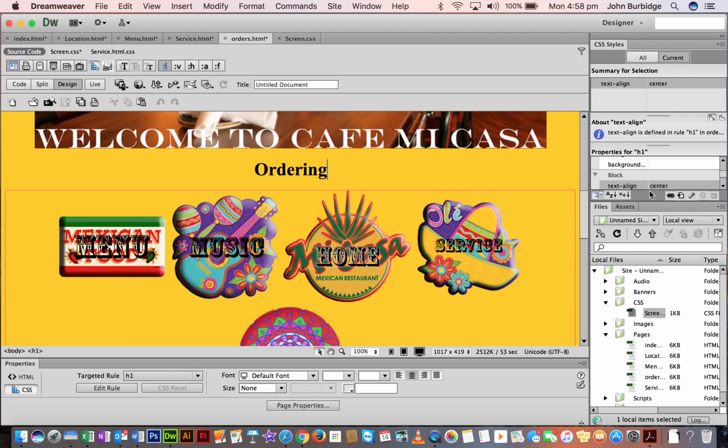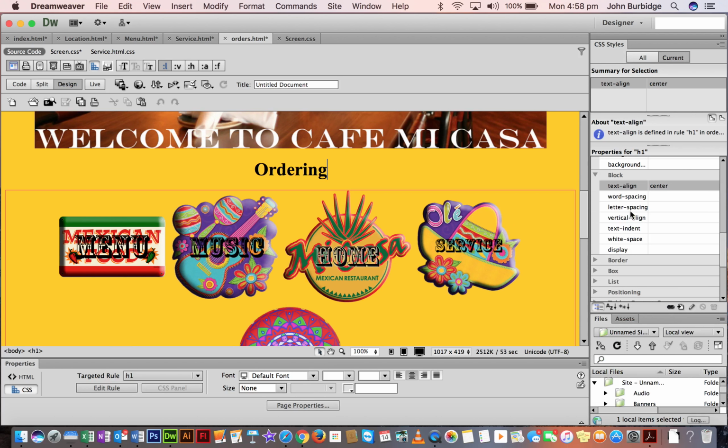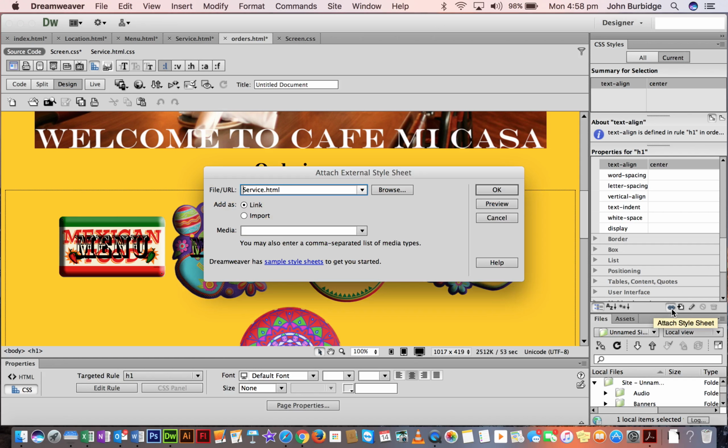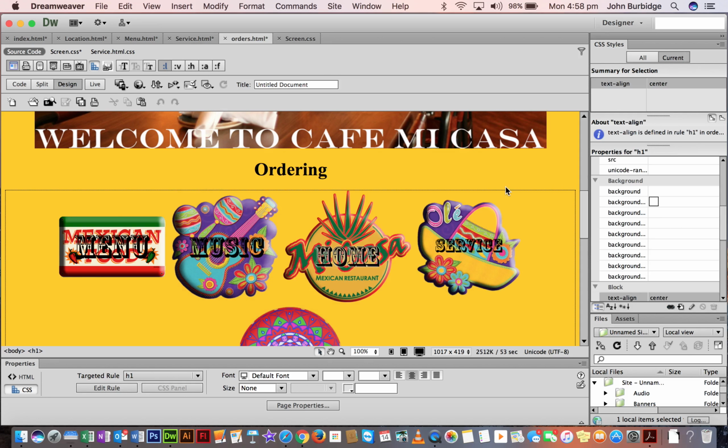Now I can also go up to here, I'll drop this down, and I can have a look at the styles that you've got on here. And what of course I need to do is to attach. So you go into here, attach a style sheet. So if I had a new HTML document, I could attach that style sheet to, for example, the service one, and go OK, and that will then change the styles.